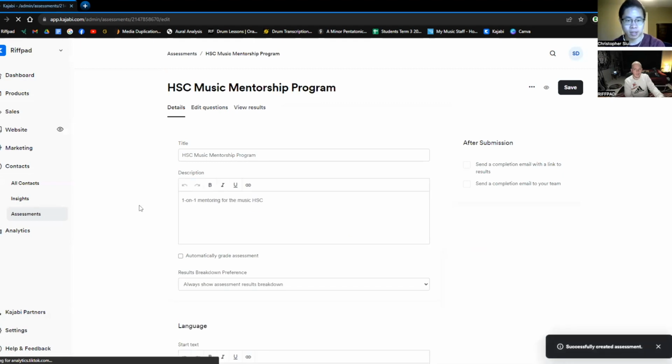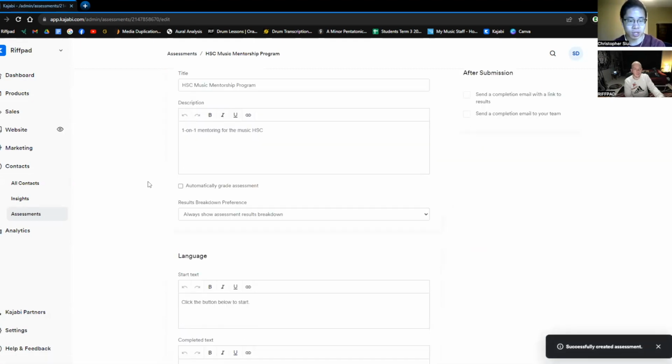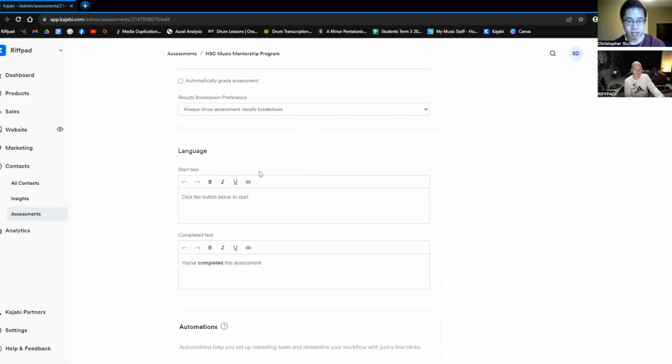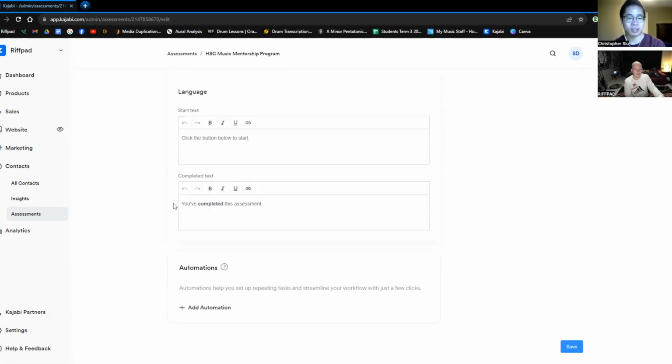So now this is what you have: your title, description, and then at the very bottom, you can change the buttons. The start text is just before they start. Click the button below to start, or whatever you want to say. And at the very end, it's self-explanatory.